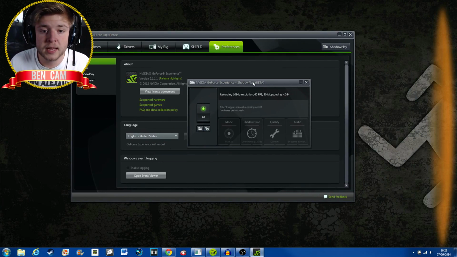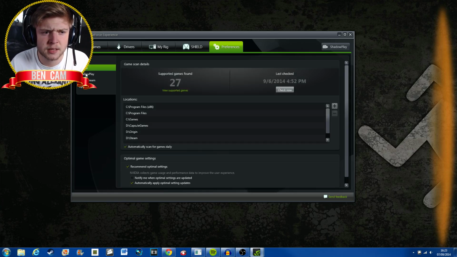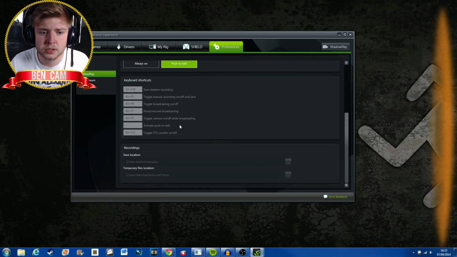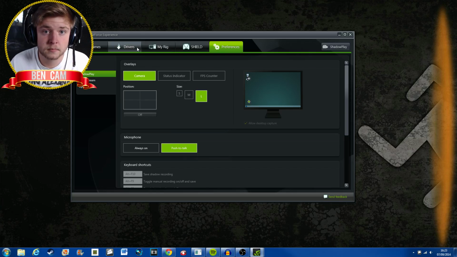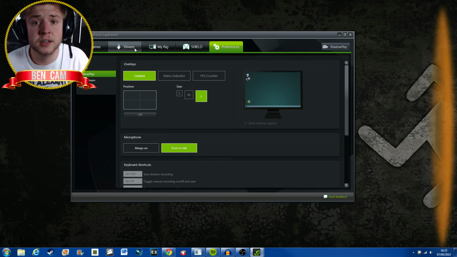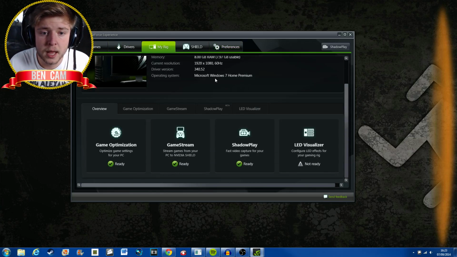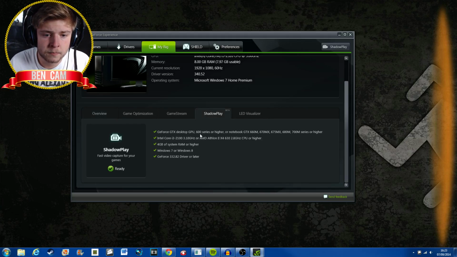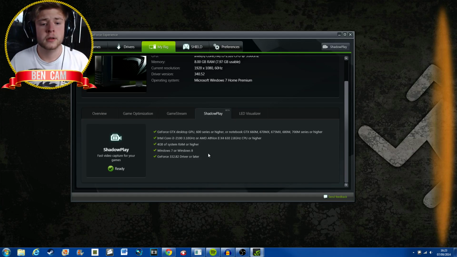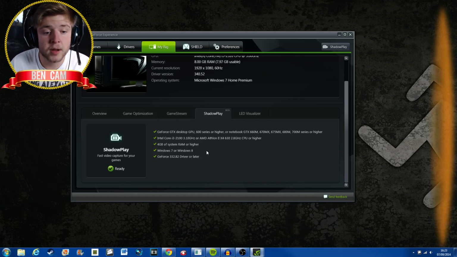Now, Shadowplay is a fantastic piece of software, free to NVIDIA GTX, I think it's GTX 660 plus, graphics card owners. So if you have a GTX 660 like me, then you're able to use this piece of software. Those are the system requirements. If you can get it, I would really recommend doing it.